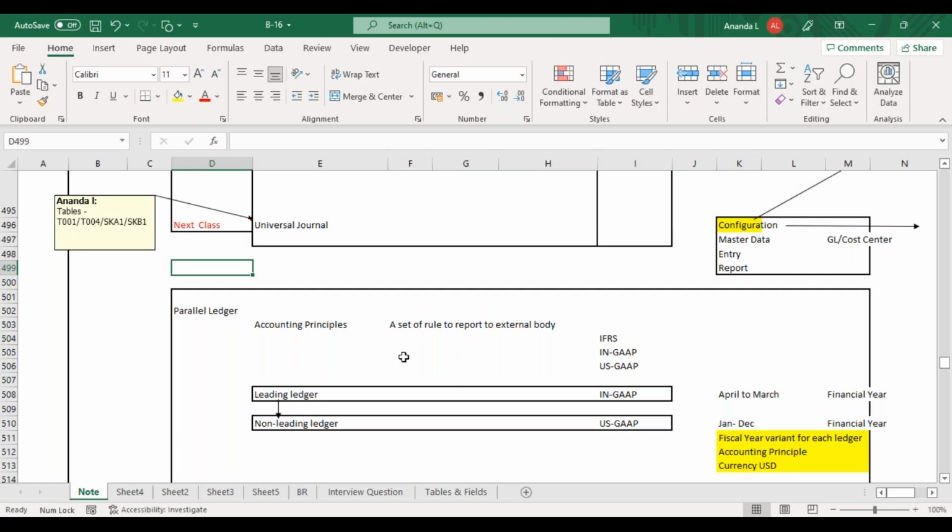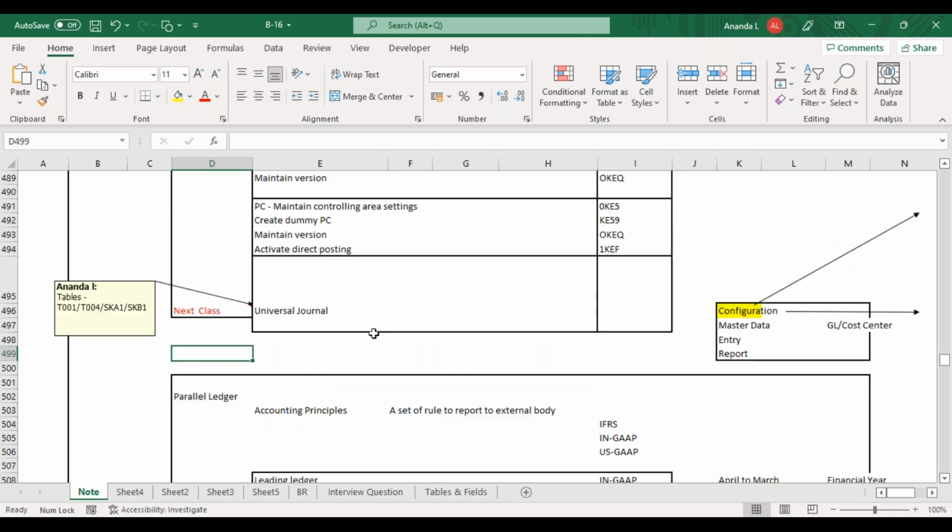There are two more ledgers: the extension ledger and the simulation ledger. That can be adopted anytime. There are reasons for it, and I will tell you that. Based on scenarios, you can start using it. Okay, thank you.